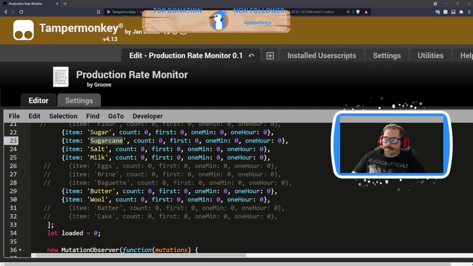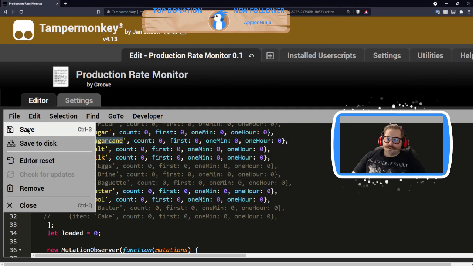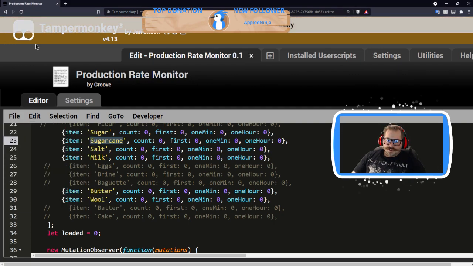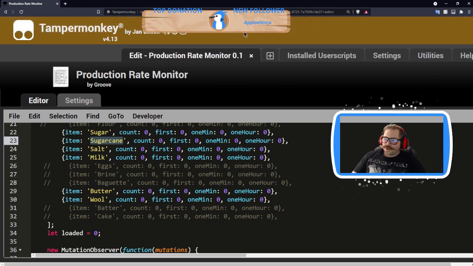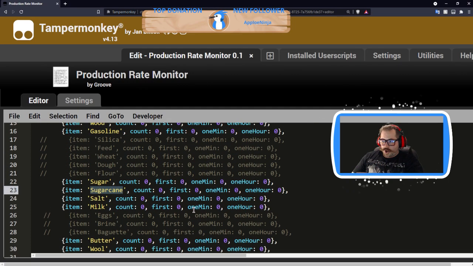I'm going to left click on File, and I'm going to hit Save. And you see this little bar pops up. Operation completed successfully. That means it's saved. So that means when I reload the browser, this is going to be active. Okay? So we're done with that. I hope that makes sense.